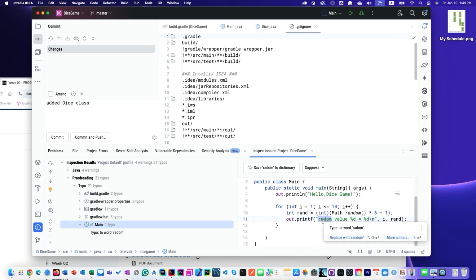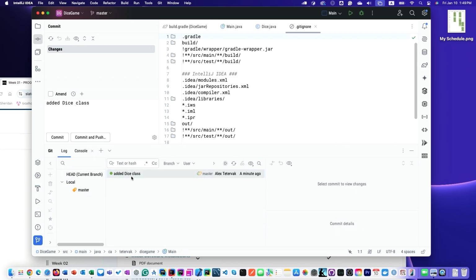Why is it misspelled? I think it was even generated, right? Okay, so it's not a big deal. I think it's already committed. So let's click Git and see. Yeah, it's already committed, and after this showed issues.